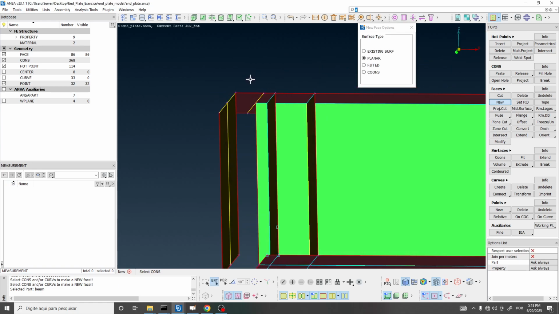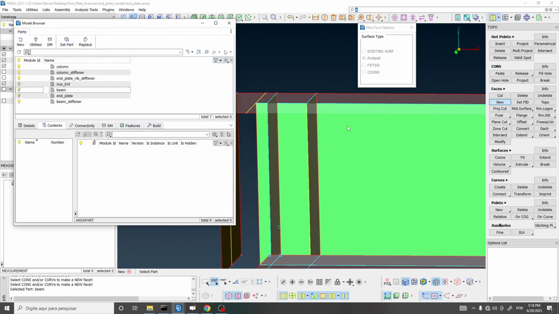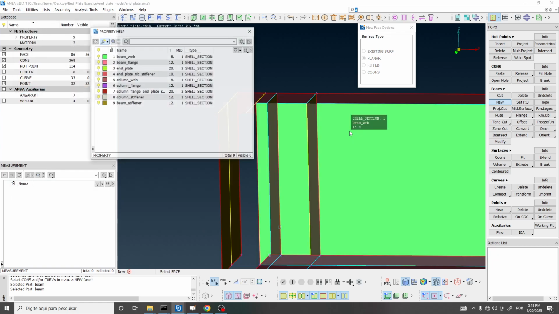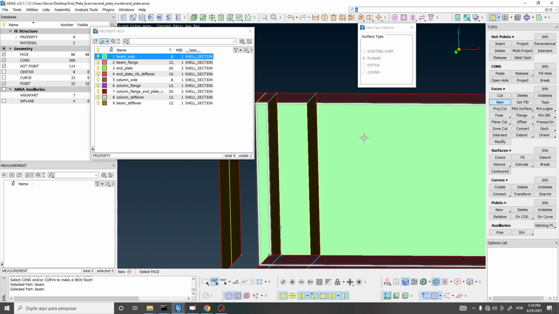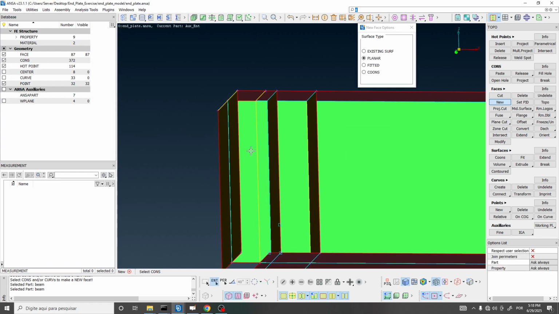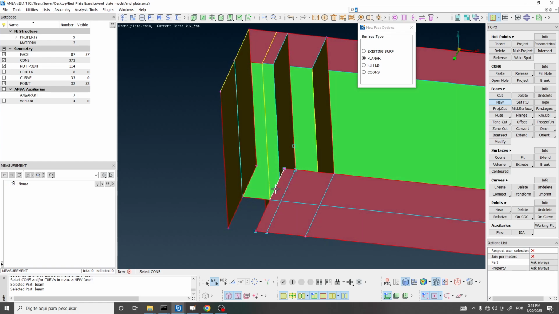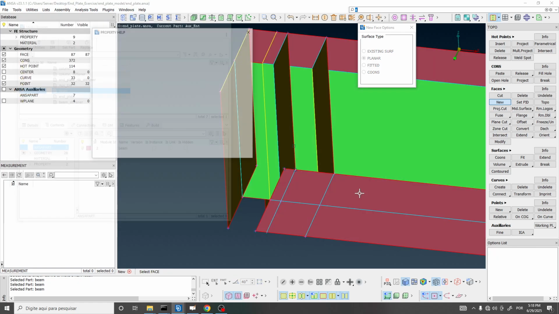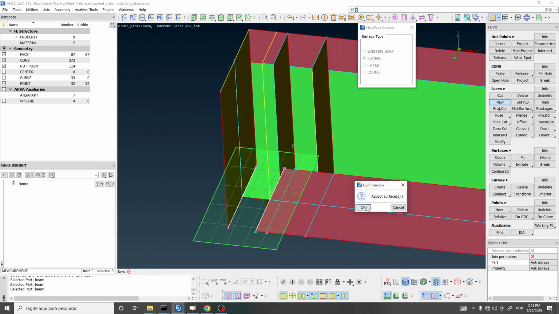Yeah, this works. Now, let's create a new face from here to here, mesomorph button. The same part as beam, mesomorph button. Same property as the beam web, mesomorph button. Click on OK. Now, select this one, this one, this one, and this one. Mesomorph button. This part, this property. Okay.